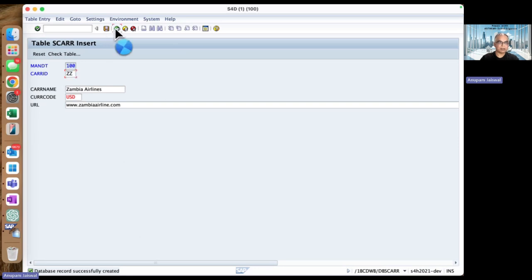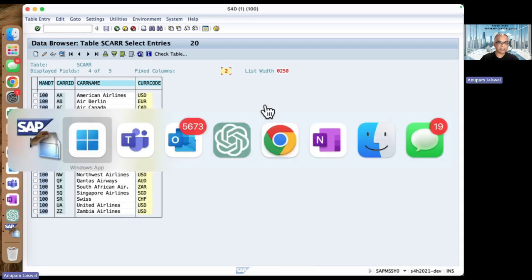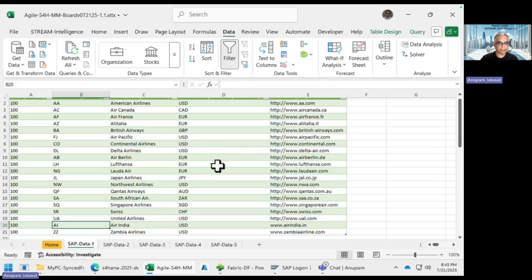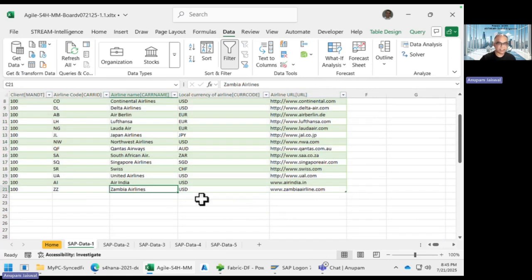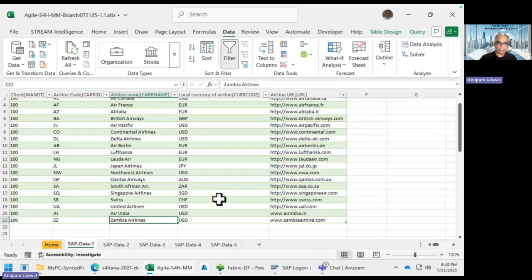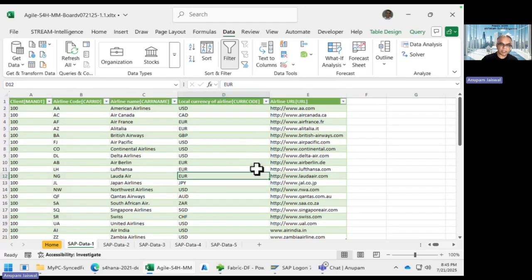It says now it has 20 entries, and there you go. Automatically, it went ahead and refreshed this to get my new entry into Excel. Then you can build your pipeline, you can build your automation use cases on top of this data or dashboards, whatever else you might want to build.